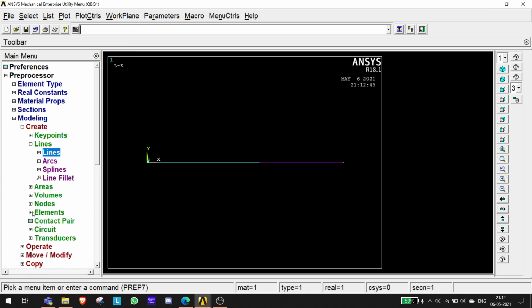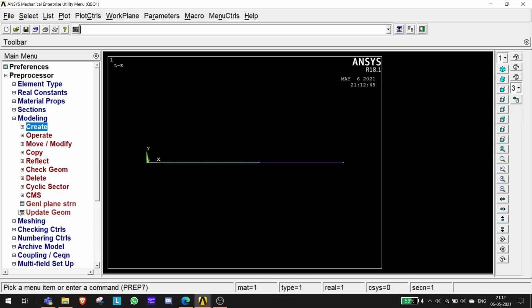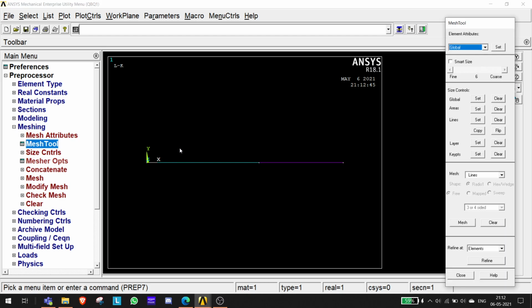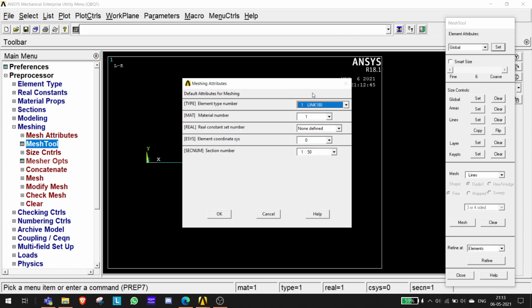Now you have modeled it. The next step is to mesh it. I'll go into mesh tool. This is of one material and one cross-section area, so we have to set this in global parameters. Go into set link, it's a link type of element. It has section number 50, that is 50 millimeter square, and the material number is 1. You have to remember that is the 200 GPa one. Okay, I'll click OK.